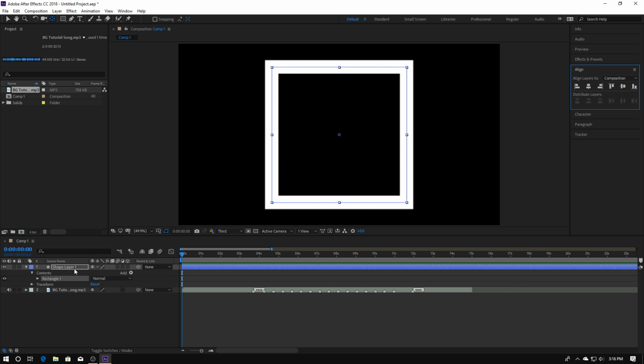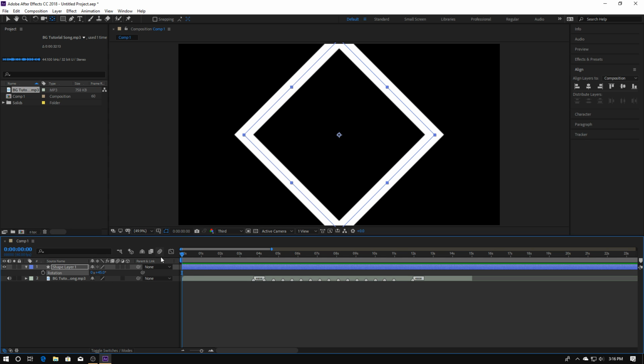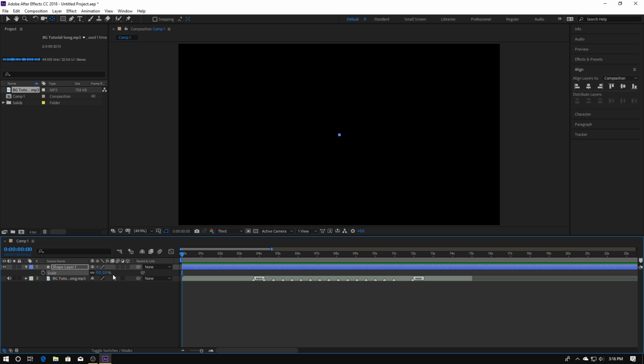Alright. So now select the shape layer and press R. That'll bring up the rotation properties, and set that to 45. Alright, like that. And then hit S and bring up the scale properties. So we're going to keyframe the scale, and the way we're going to do that is we're going to set the initial value to 0.